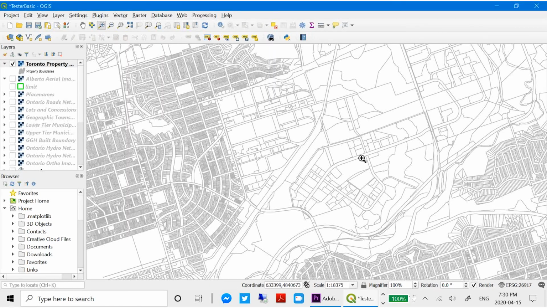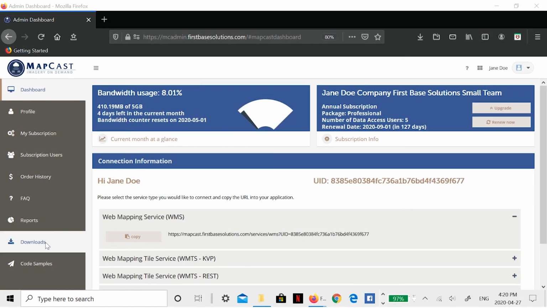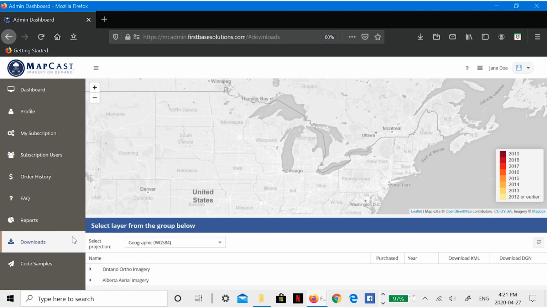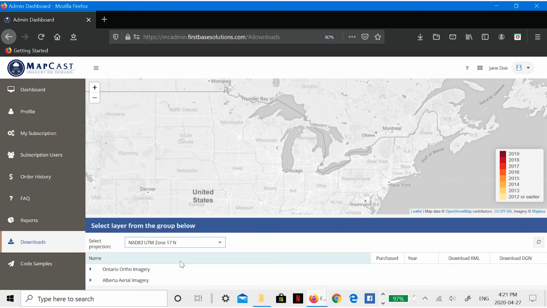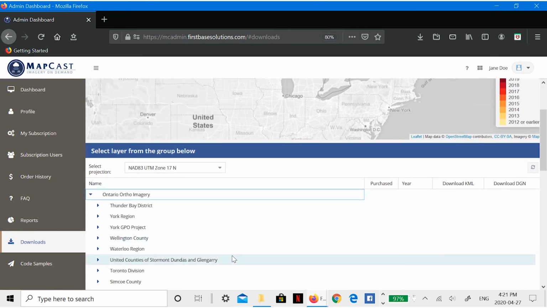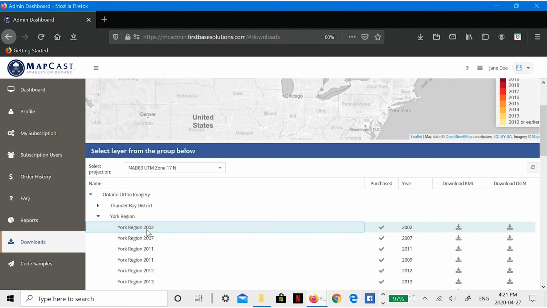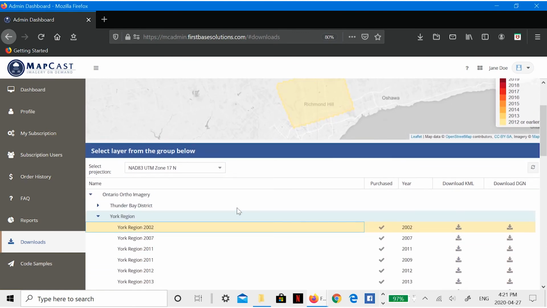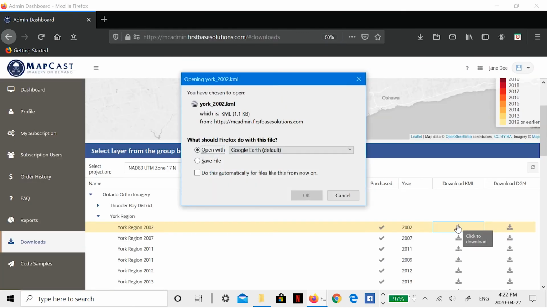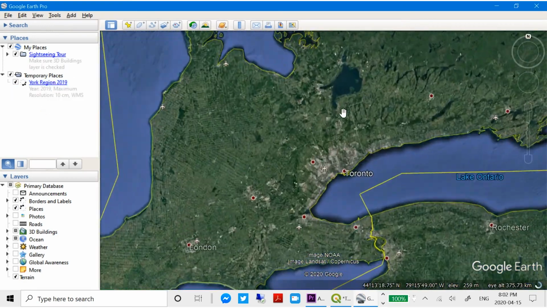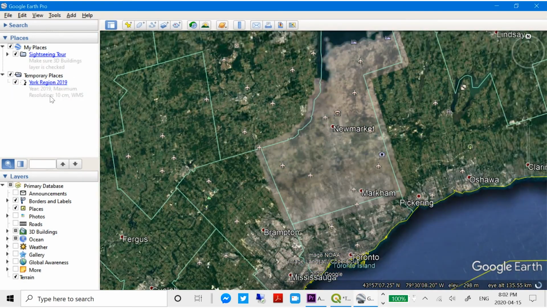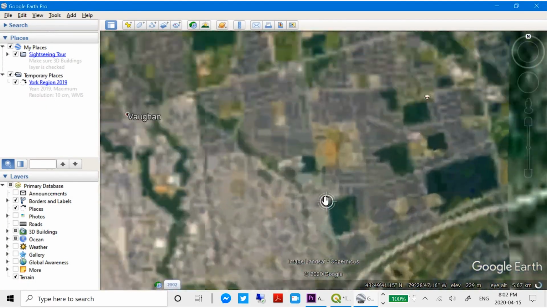If you're connecting through Google Earth or MicroStation, navigate to the Downloads tab on the left. Select a projection from the drop-down menu, find the layers you want to work with, then download either a KML for Google Earth or DGN file for MicroStation. Consult the help files for your specific software to locate the WMS options, since the steps may be different from my examples.